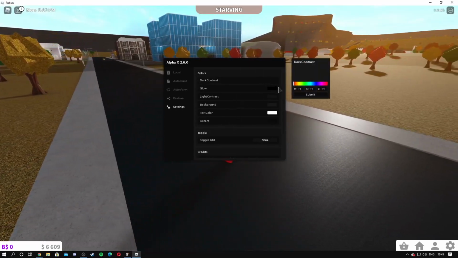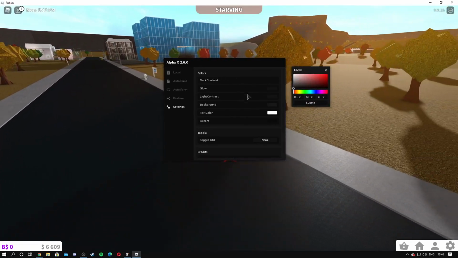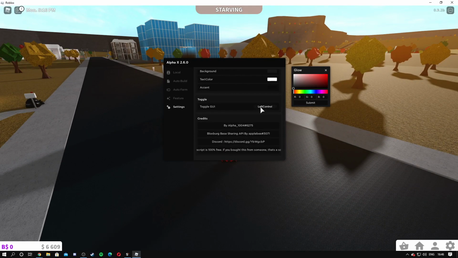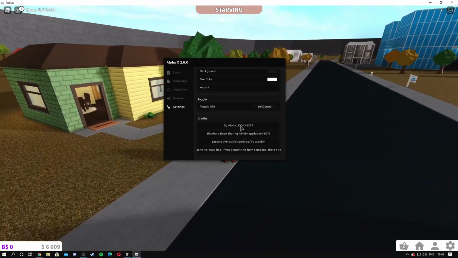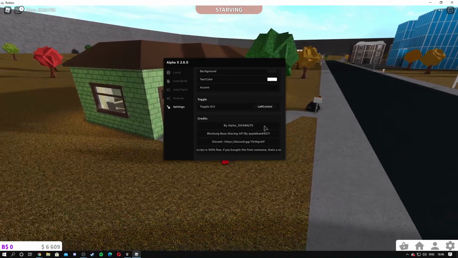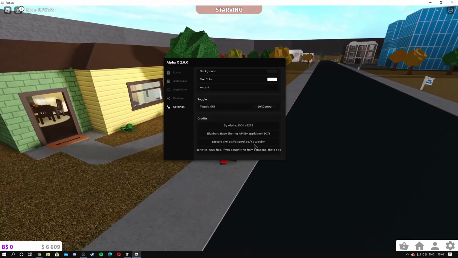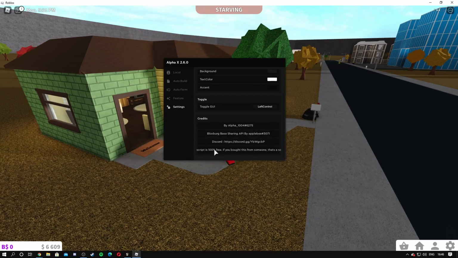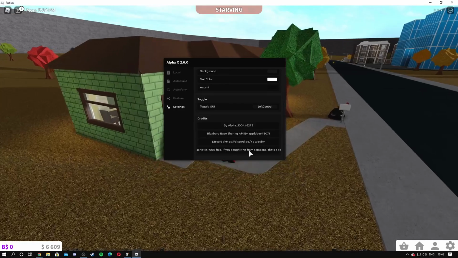So pretty much it just allows you to customize this thing here. As you can see, the actual UI, you've got a toggle GUI. I like using Control. Then the credits, it's by alpha_1004, and I think that's his Discord. His Discord server is this here. You can click to copy it, I'm pretty sure. And then it should say script is 100% free. If you bought this from someone, that's a scam.